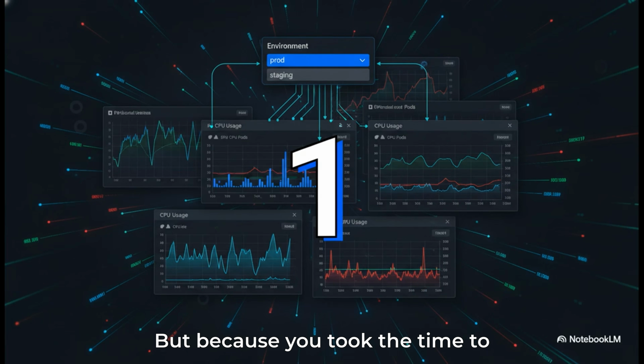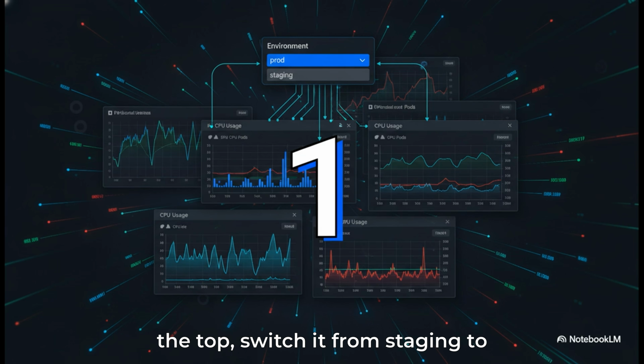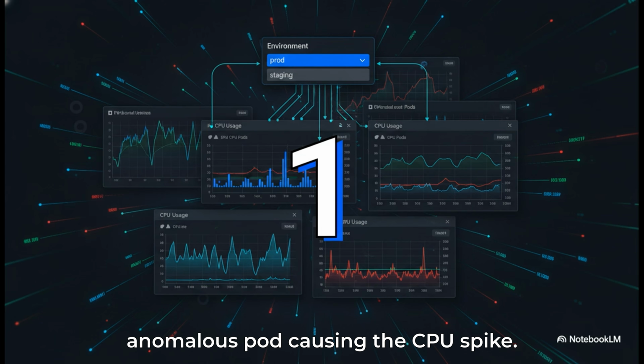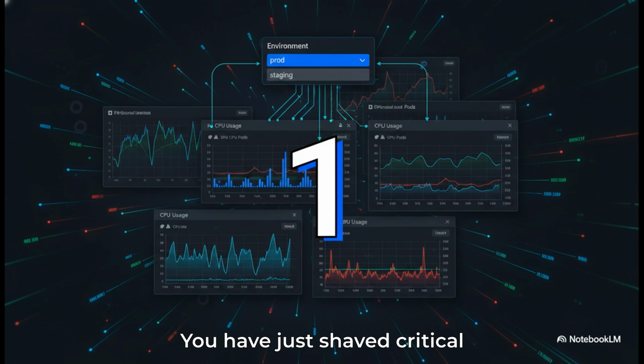But because you took the time to build a dynamic dashboard using template variables and chaining, it takes exactly 1 click. You open your primary service dashboard, you go straight to the environment drop-down at the top, switch it from staging to prod, and instantly, literally in milliseconds, every single panel on that dashboard reconfigures itself. Your chained variables automatically filter to show only the production services, and you immediately isolate the anomalous pod causing the CPU spike. You have just shaved critical minutes off your mean time to resolution.